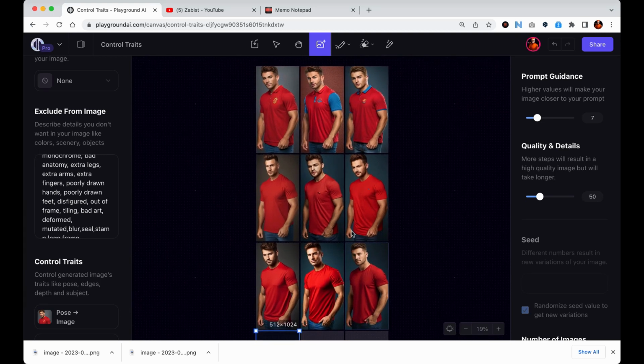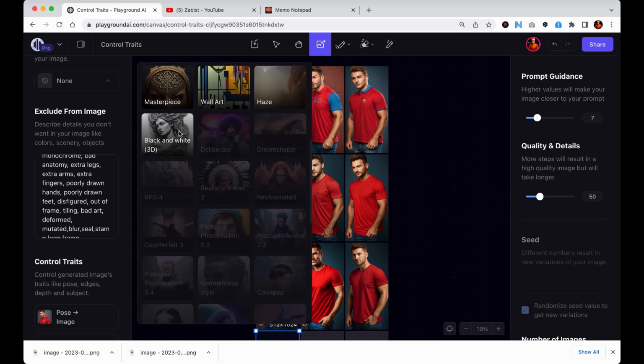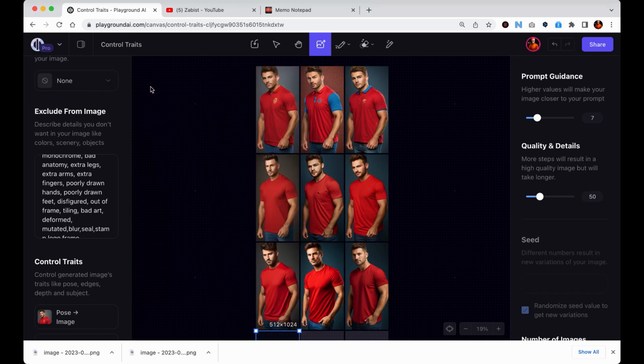Keep in mind that when using control traits, most of the new filters are disabled due to the way they were trained. You can pull out your fancy prompts and use the Playground V1 model, that is the default model in Canvas, or use the available filters when generating images with this feature. As you could see, using control traits is very straightforward.